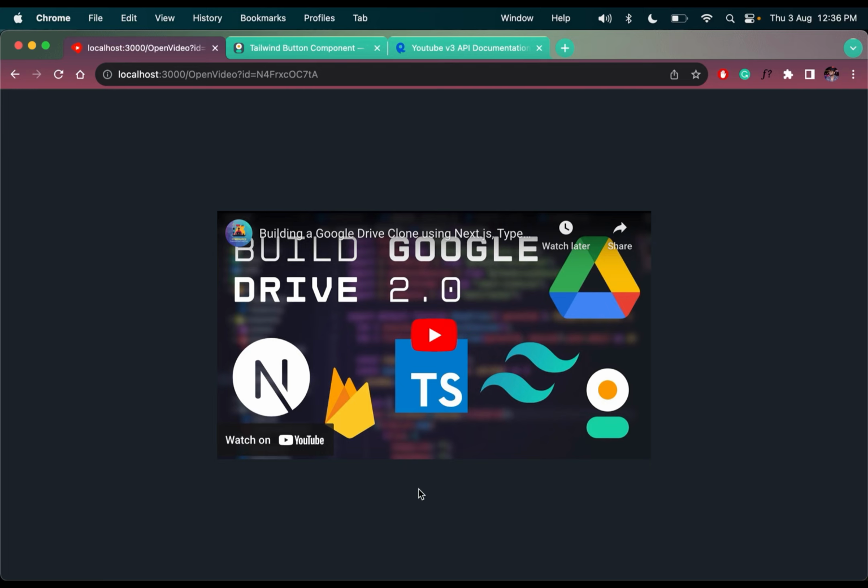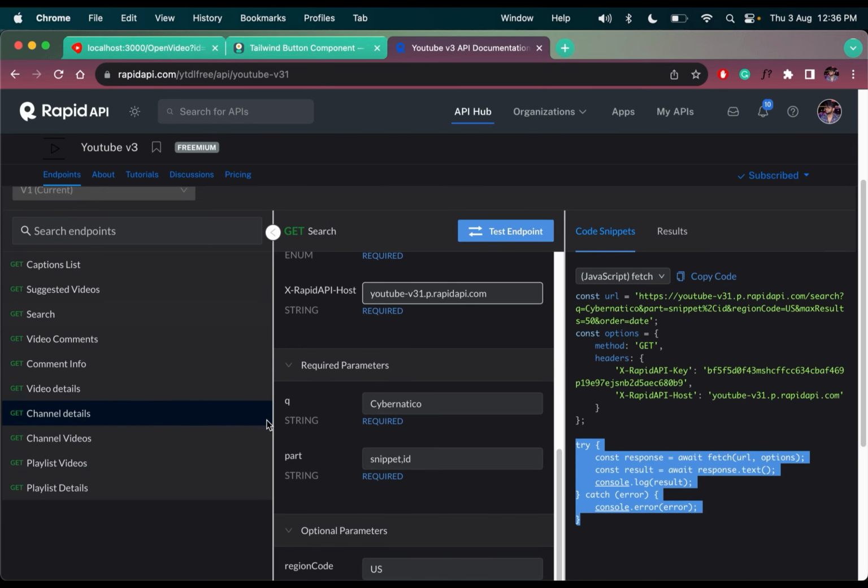And that is how we can build a simple YouTube clone that plays YouTube videos. You can add a lot of functionalities using these API endpoints like caption list, suggested videos, search that I added, video comments, comment info, and so on. This stuff.